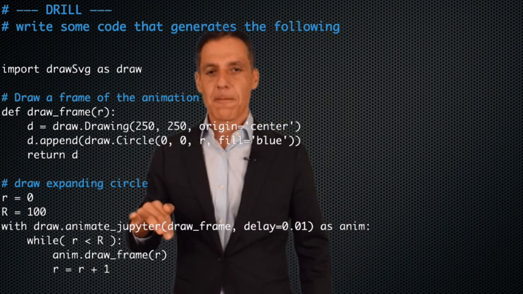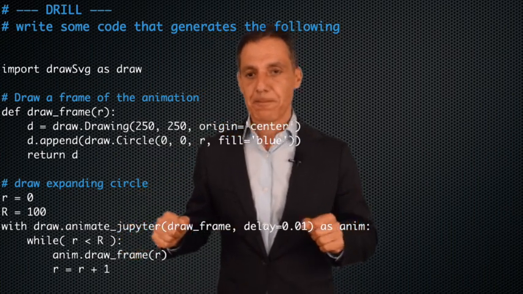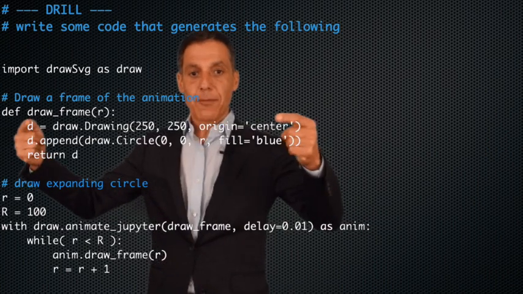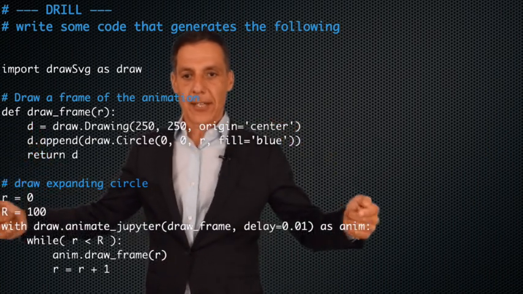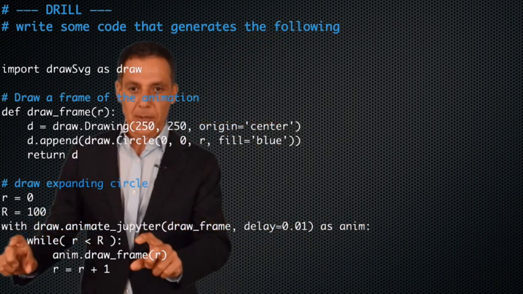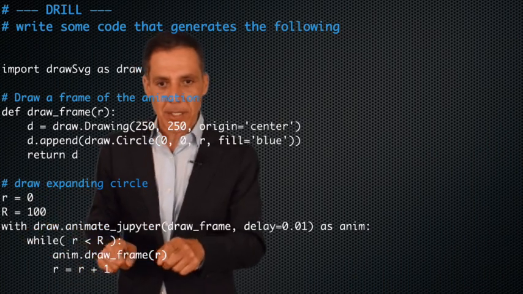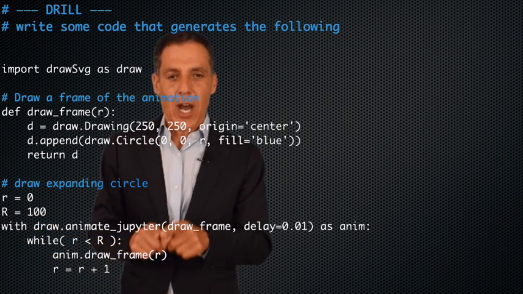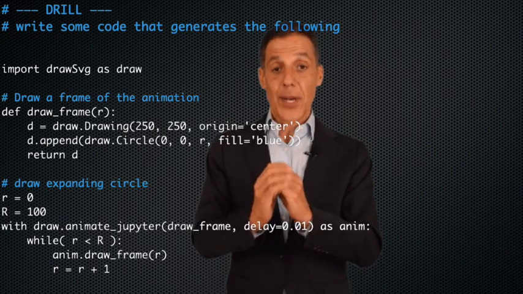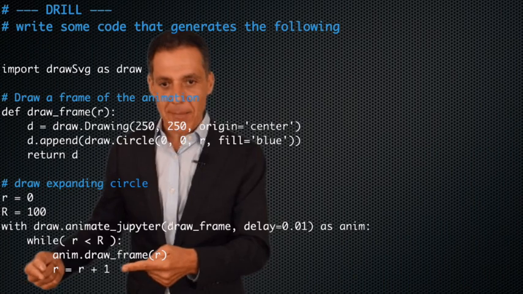All right, so let's put it all together and see what that looks like. Here's my draw frame. I'll come back to that in a minute. And here is my looping animation, and here's my little while loop. Okay. So I'll go through all the details in a minute, but notice I'm going to call draw frame with R. R, of course, is going to be the radius of the circle. I'm initializing that to 0, and you can see that I'm incrementing it here.